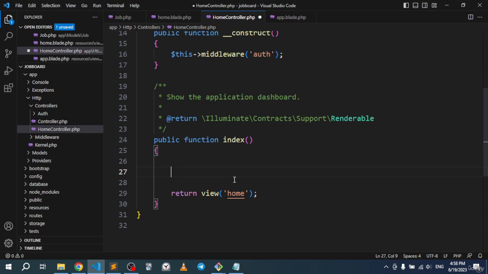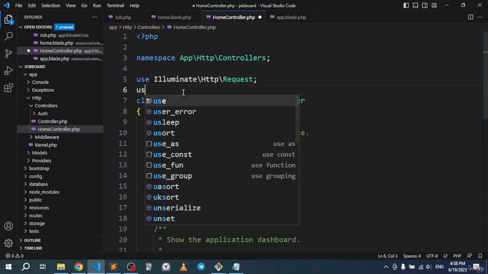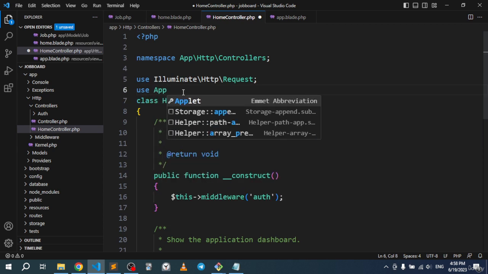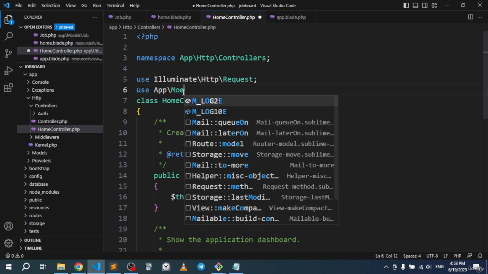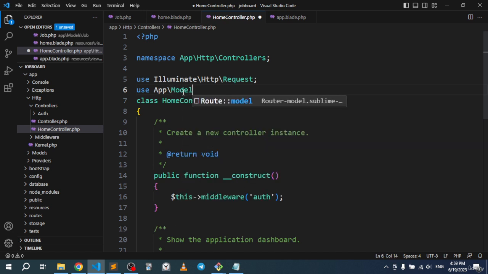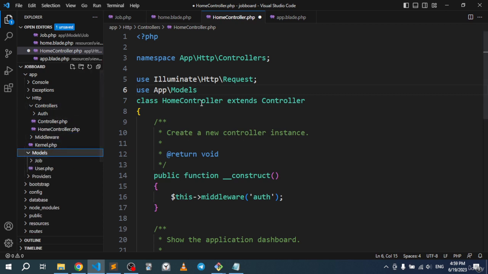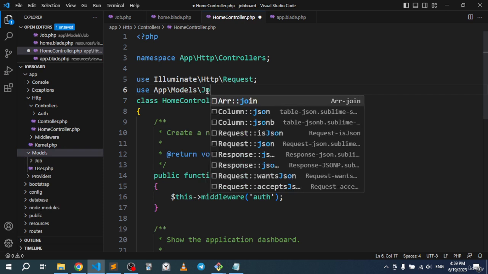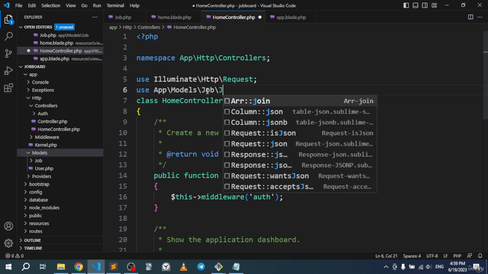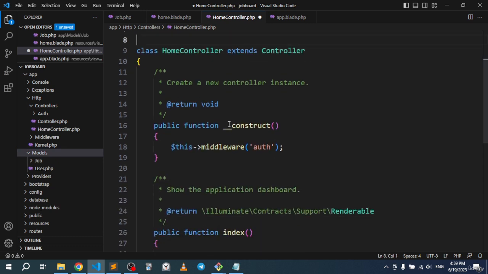All right, so I want to go right over here and I want to go jobs equal job like this. This is simply our job class that we should import up there. So we should go app slash models. After we go to models, we should go to job, and we should access the job right away. All right, so there we go.